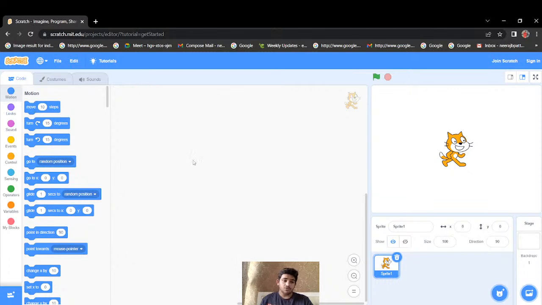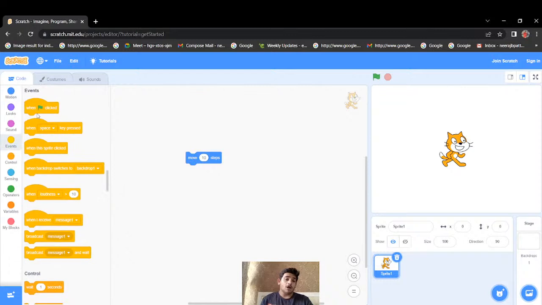Whatever code we put, suppose I put move 10 steps, I'll see its output over here in the extreme right section, which is known as the stage. If you see, my cat is moving 10 steps. If I want to delete these codes, I'll simply drag them and put them over here.